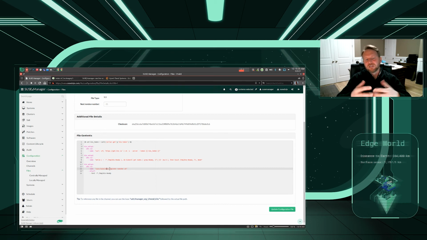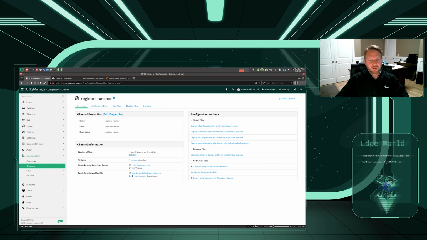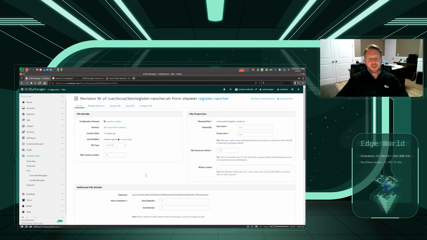So once K3s gets installed, then it runs this script that registers and joins itself to the Rancher cluster. And let's go ahead and look at that one. So if I look at my channels again, I've got this register rancher. This register rancher is just a file that gets copied out there to that node. It's going to put itself out into /usr/local/bin and make itself executable. As you can see, the permissions there on that file are executable.